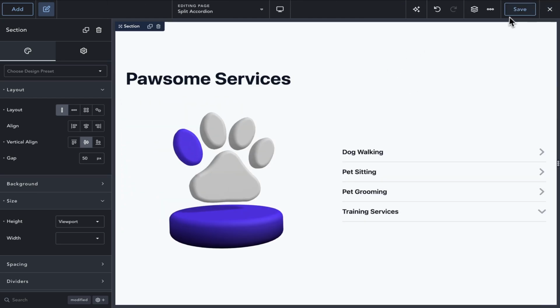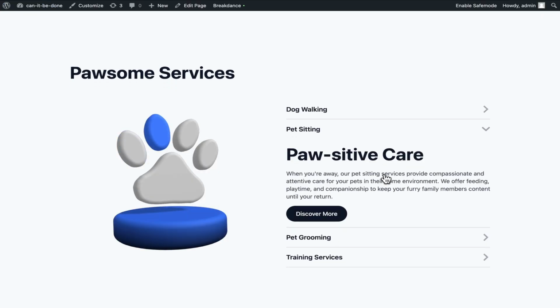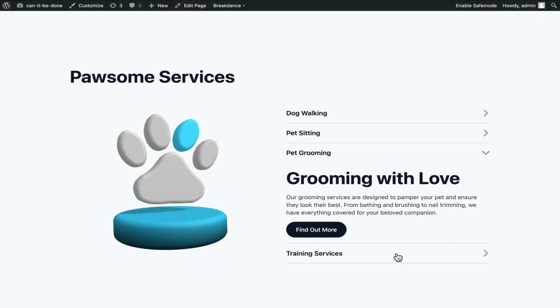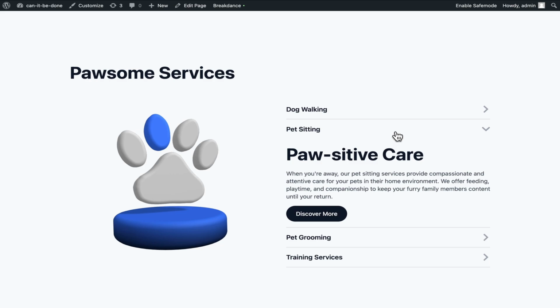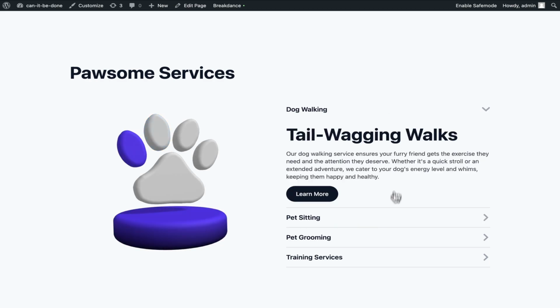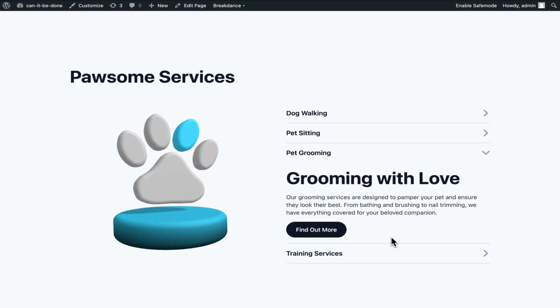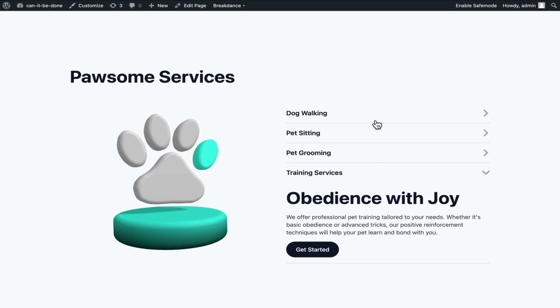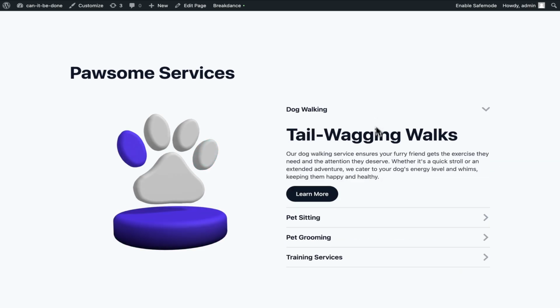We can now look at the end result on the front end and test our interactions. Looks perfect. We get a new image every time we open an accordion panel as expected. Of course, you're not limited to using images either. You can use videos, Lottie animations, for which you can control the playback using the Interactions extension, or any other elements you need.